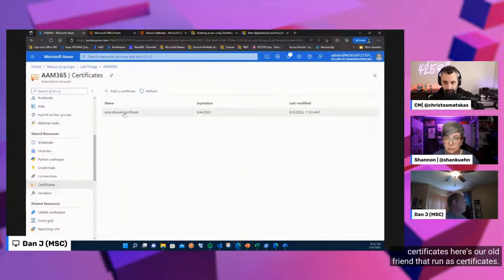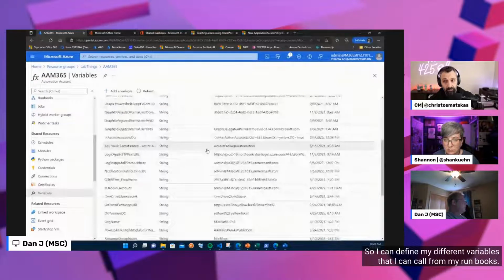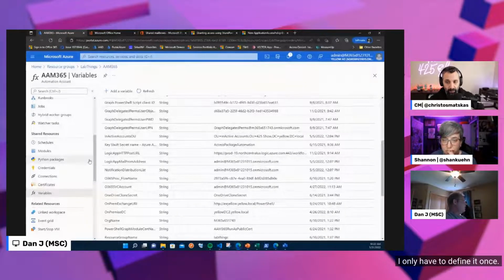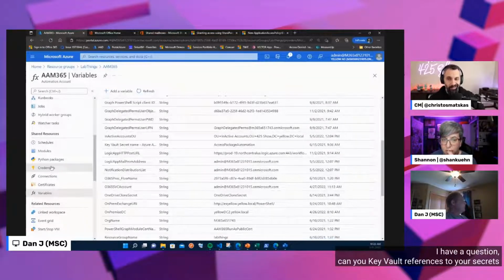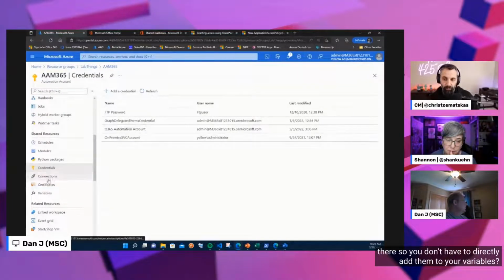Well, here's our old friend, the Run As certificates. We have things such as variables. Very handy. So I can define my different variables that I can call from my runbooks. I only have to define it once. But I have a question. Can you add Key Vault references to your secrets there so you don't have to directly add them to your variables?